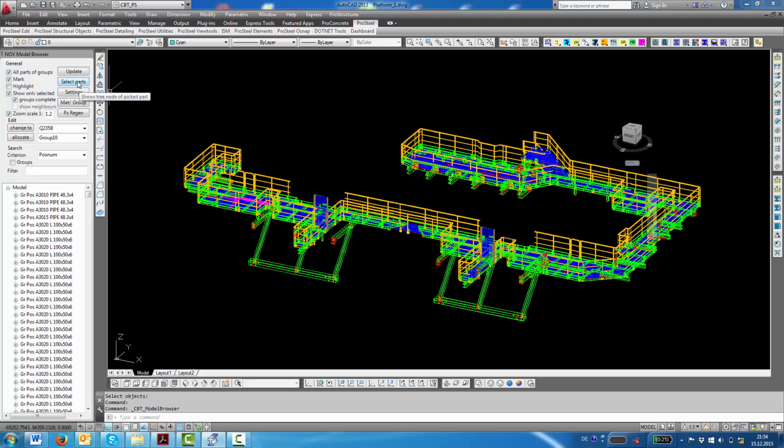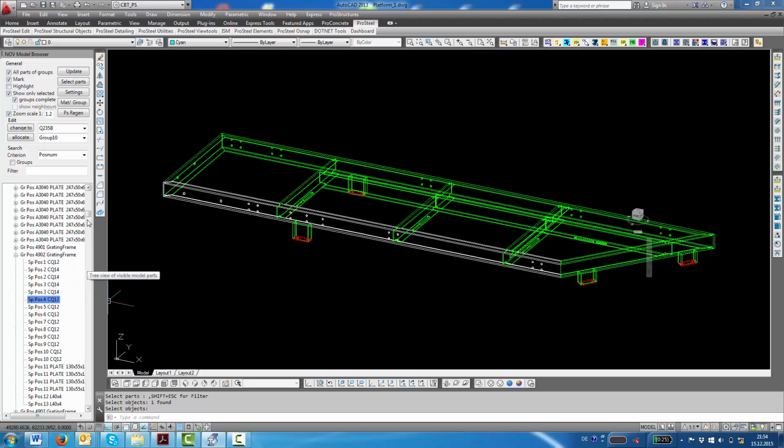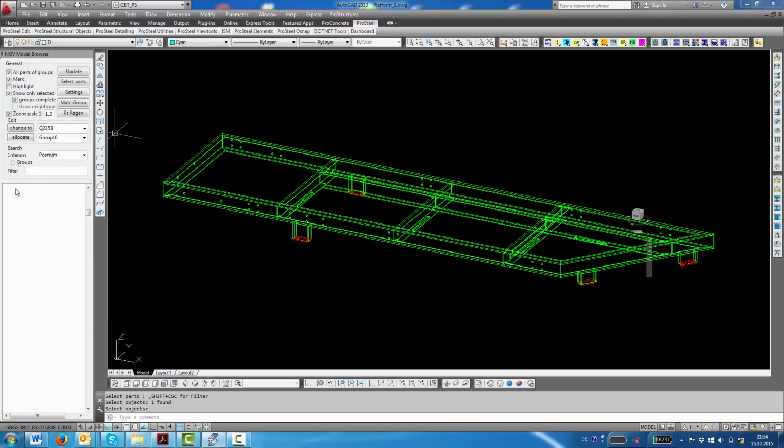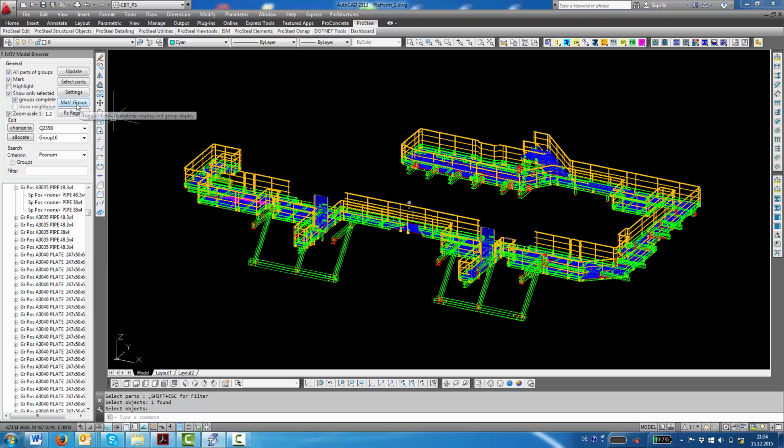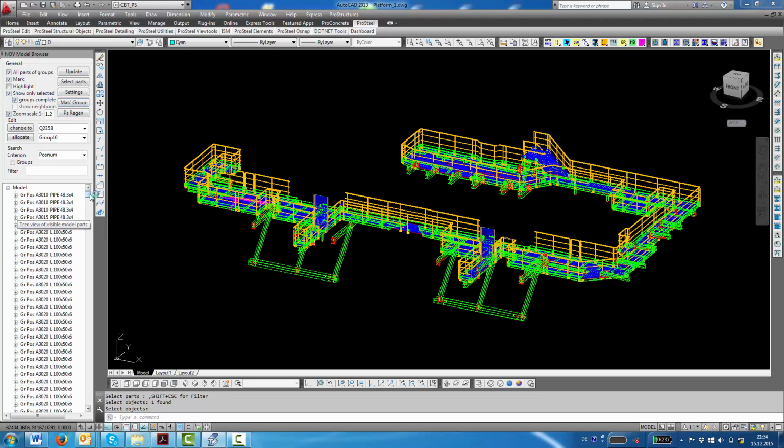There are 2 more functions. Select parts is a kind of reverse search. You select a part in the model, enter, and you get it shown in the tree. You get the location of the part shown in the tree, and the zoom scale and the show only selected functions work as well with this command. Then there's also this material group button that's toggling between the display of the model depending on the materials that exist in the model and the display of the model as groups.